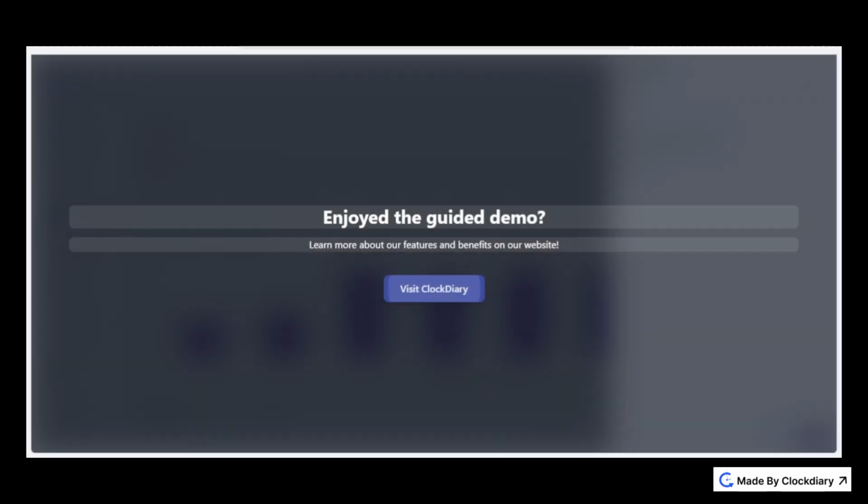That's it for today's walkthrough of Clockdiary's timesheet feature. I hope this helps you see how easy it is to track work hours, manage billable time, and streamline approvals. With Clockdiary, you can save time, reduce errors, and stay organized effortlessly.